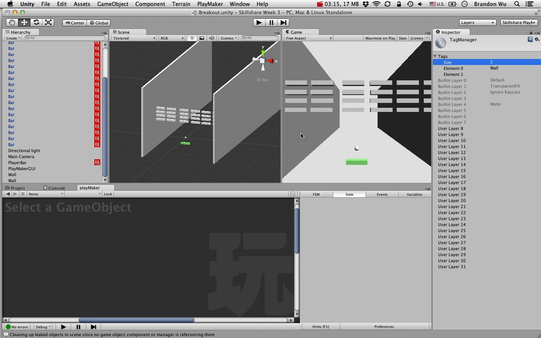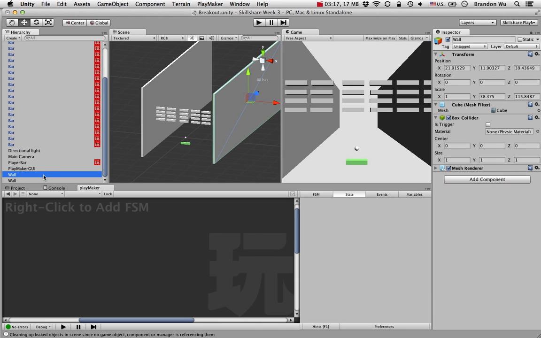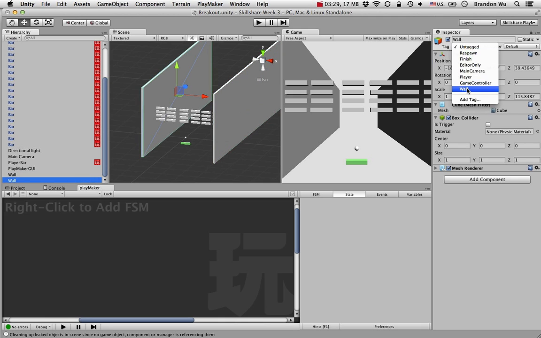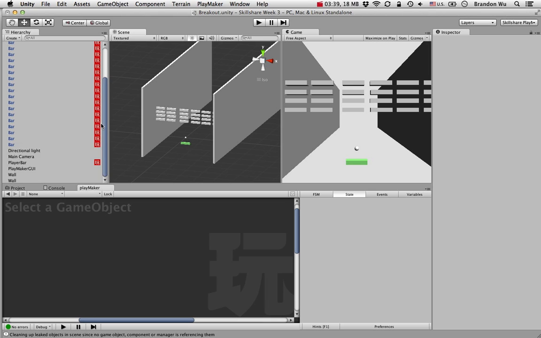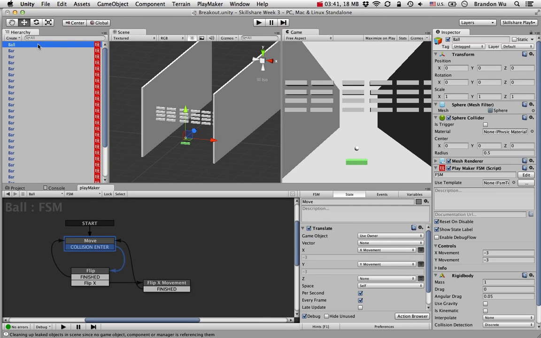Now this is a little bit tricky, but go back to the wall. You have to go back to the wall and then select tag again, and then select wall. This is the new tag that we've just added. And make sure that you do that for both walls. Okay, so they both have the wall tag. The walls have the wall tag now. Okay, good. Now let's go back to the ball.